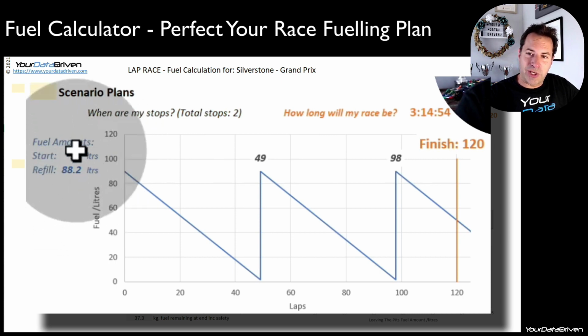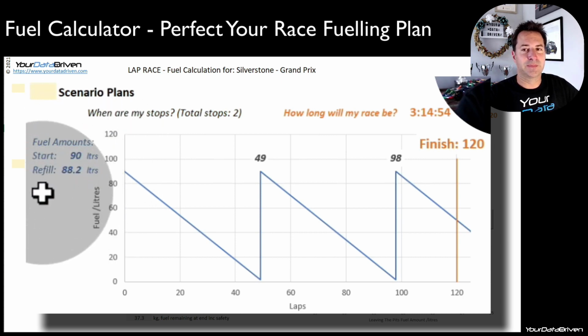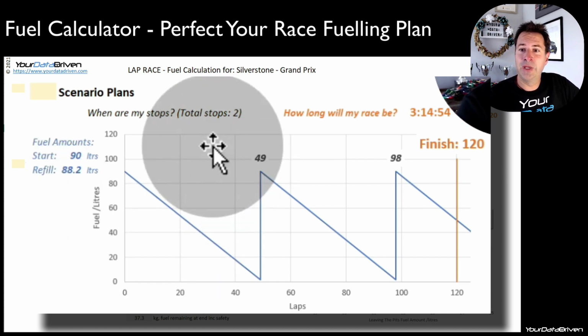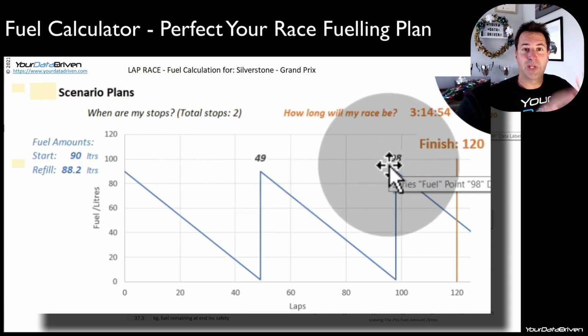We've got the starting amount of 90 litres and the refill is 88.2. The reason that is different is because you'll be coming in before you've used all your 90 litres, so to get back to 90 litres you don't need to add quite as much. That works it all out for you. When you come in, it's recommended you come in on lap 49 and on lap 98. So they're your 2 stops.